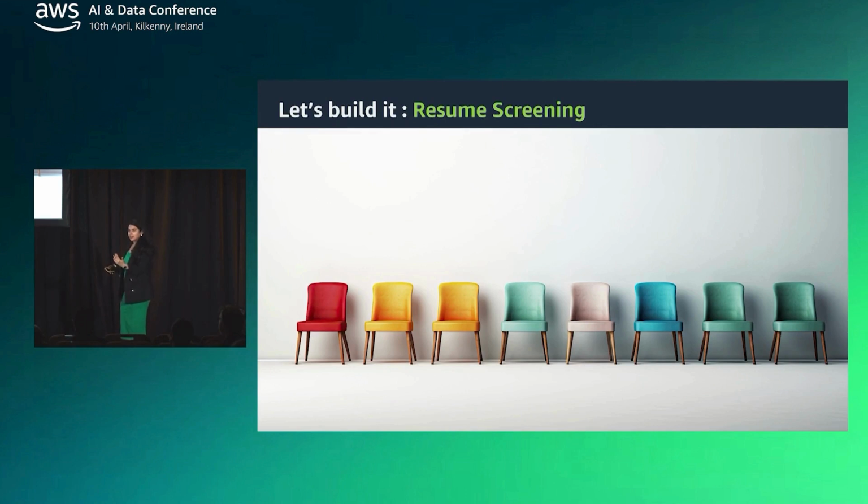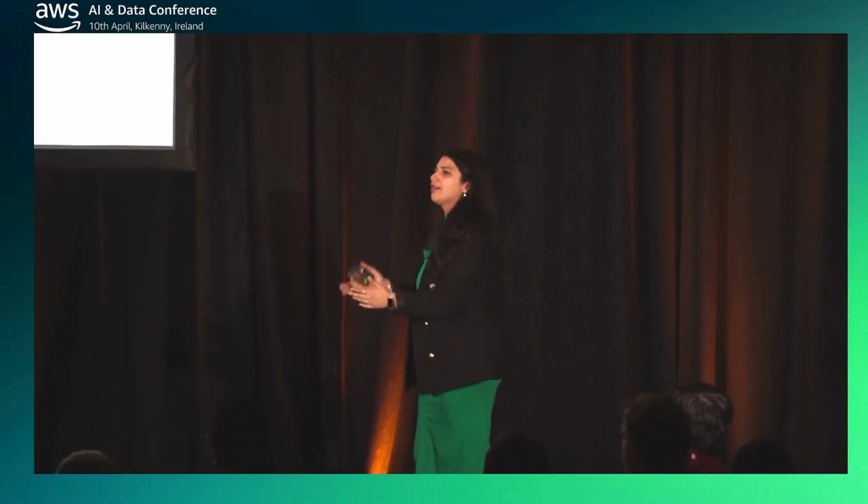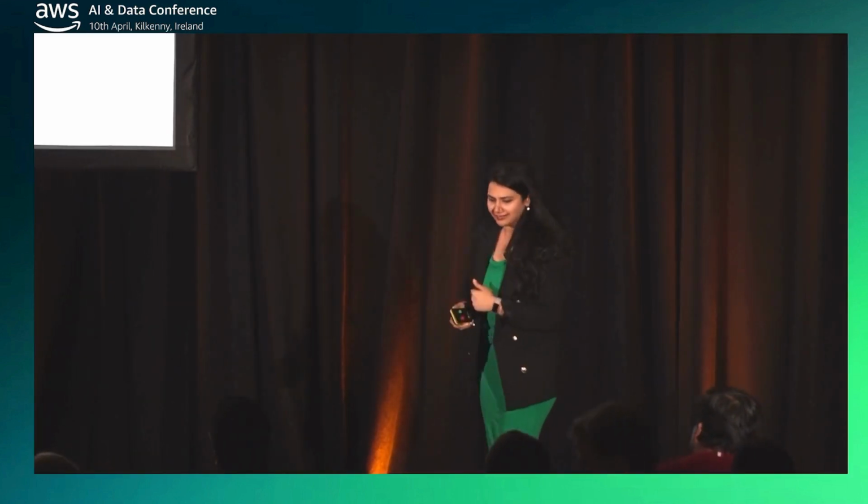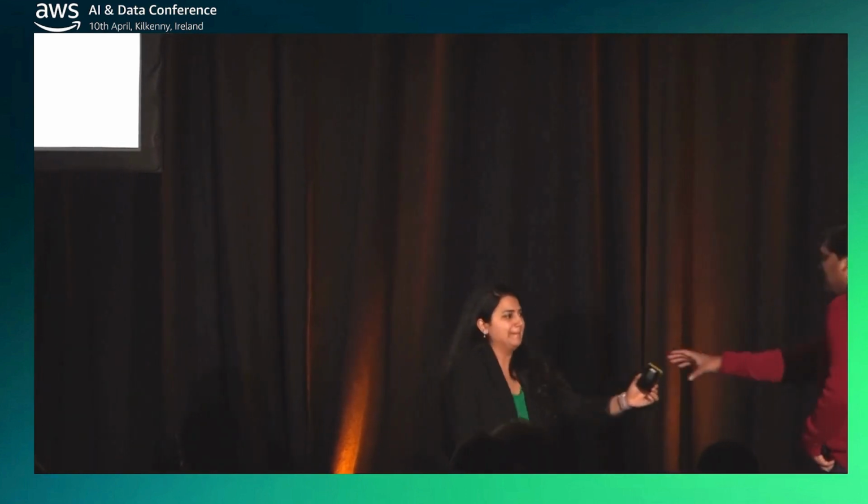Now, for the next part, Suman will go over a demo for you, using this knowledge which we have explained just now about vectors, and using Aurora Postgres for resume screening. Thank you. Thanks so much.